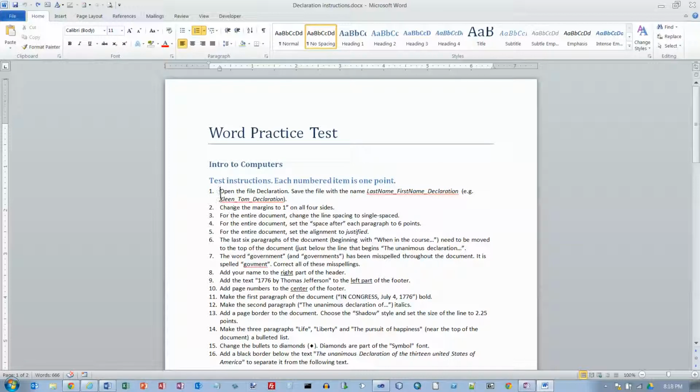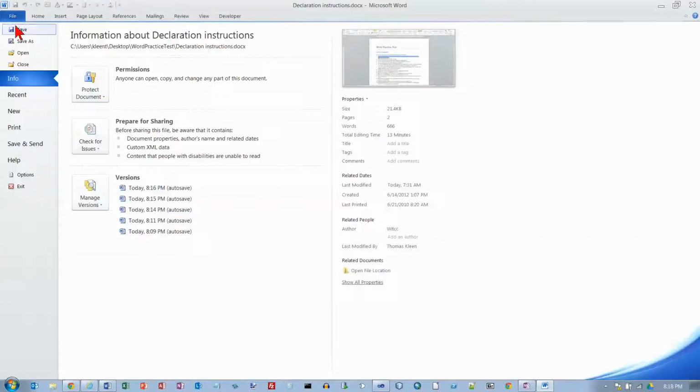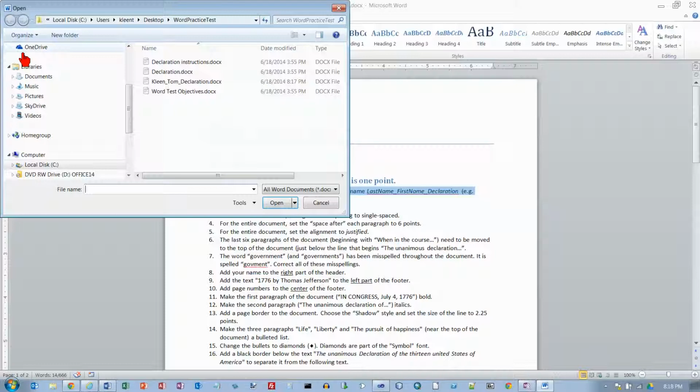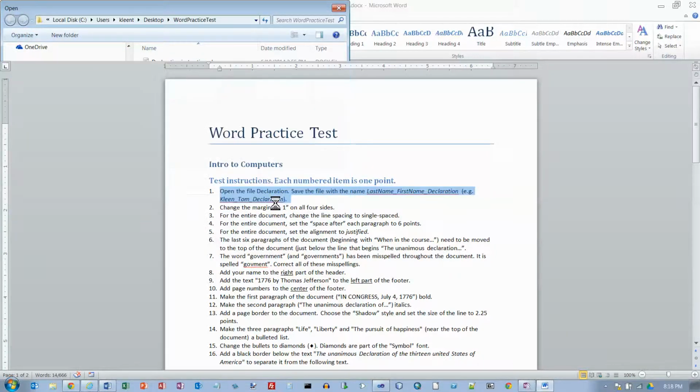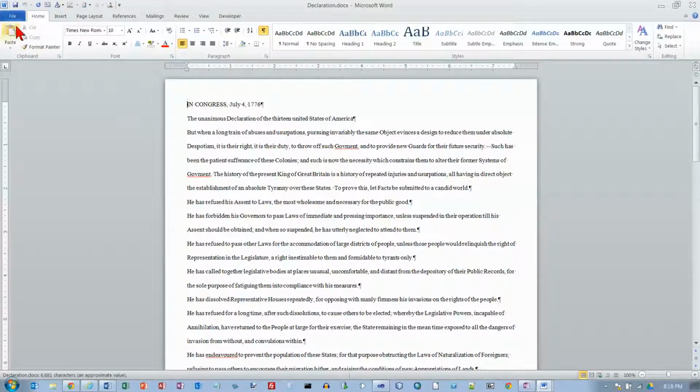This is the Word practice test. Item number 1 here is to open the file called declaration and save it with that name. So we're going to do File, Open, and there's declaration. Open it up, and that's the unformatted file.